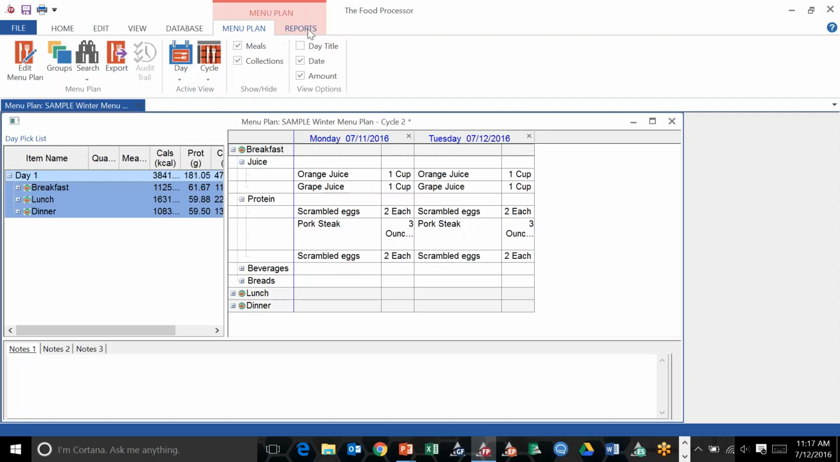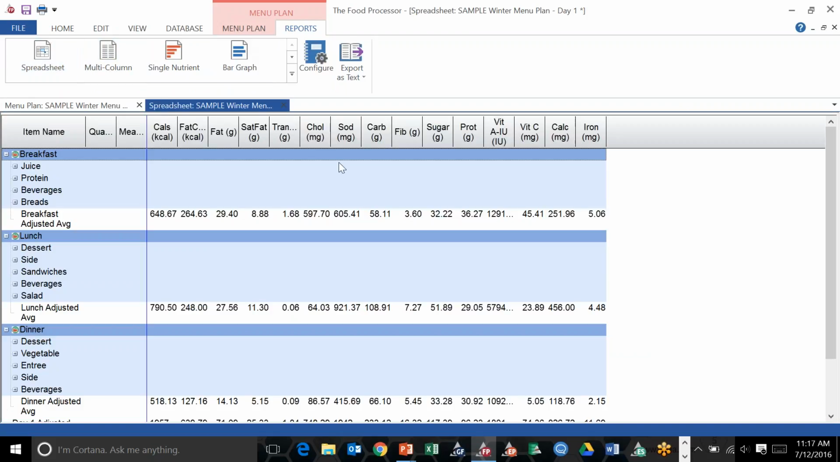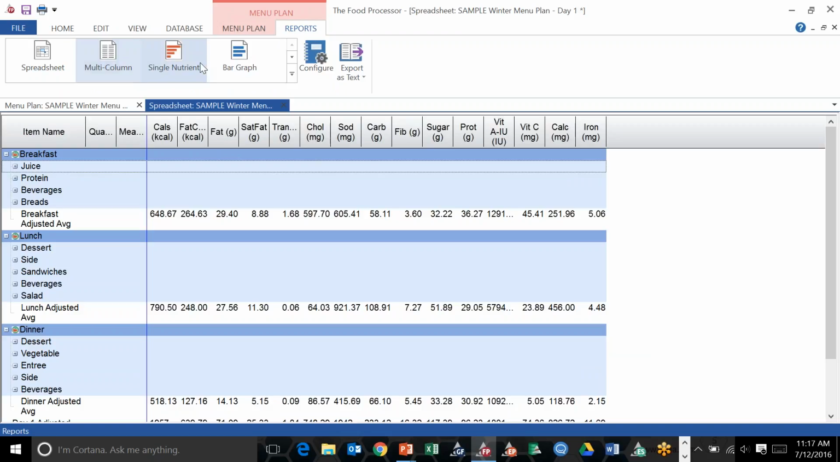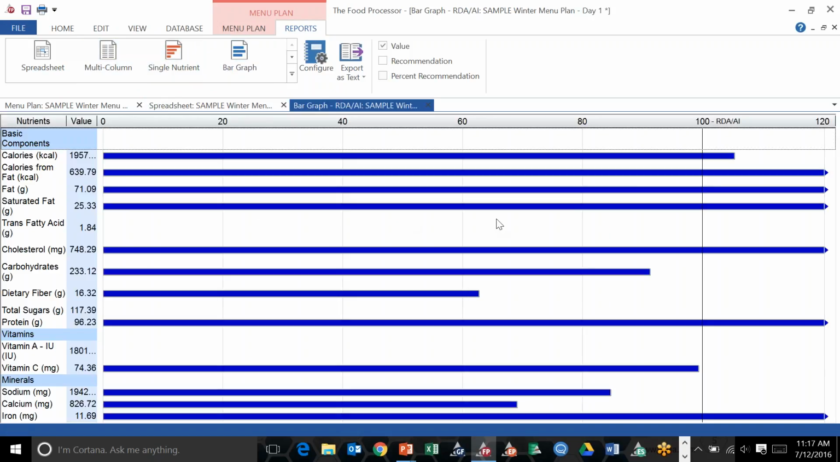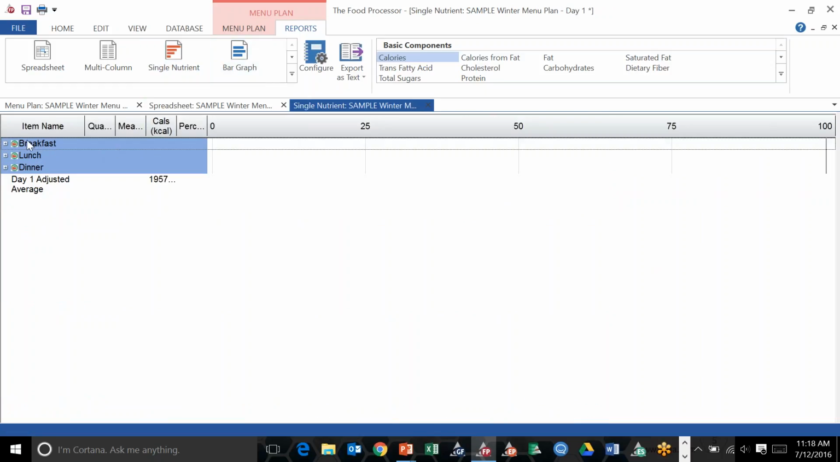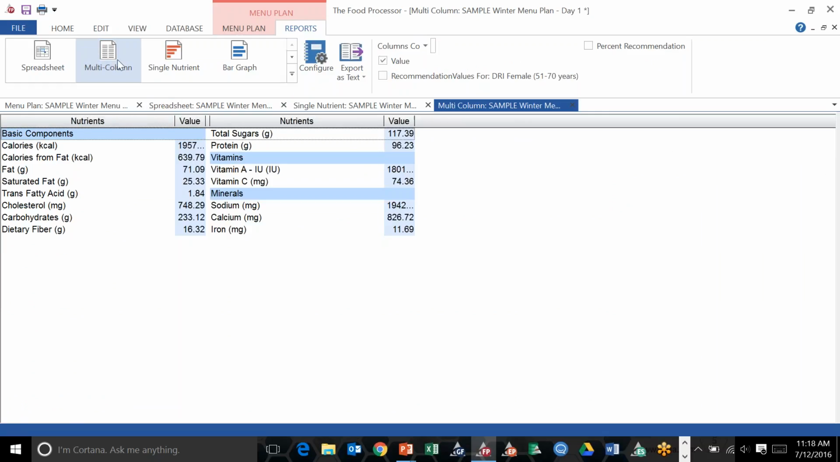Now, going to our reporting features for the cycle menu, you can absolutely go to a spreadsheet report. This is going to give you the nutrient components that are available for the specific nutrient set that you have created. Or you can go ahead and select a bar graph report. That's going to be the report that you can use to see how well your foods are meeting specific nutrient components. And then single nutrient report, that report focuses on one specific nutrient, or the multi-column report, which is also known as the 100-gram report.